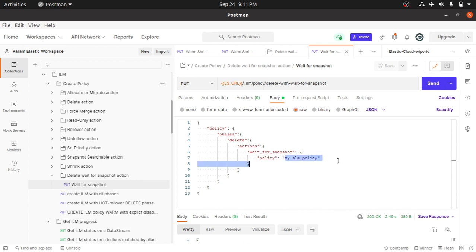Here you can see that wait for snapshot is one of the actions. This action is available only for the delete phase. So what is the advantage? It will make sure the snapshot is available before you delete the index itself. At least one copy of the index is there before you delete the index.